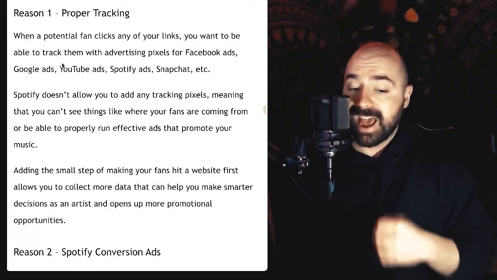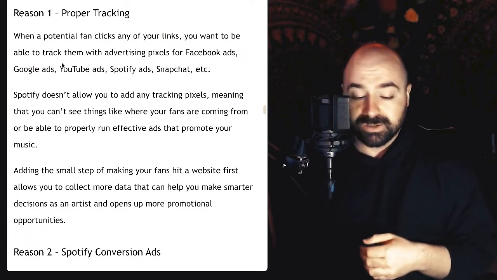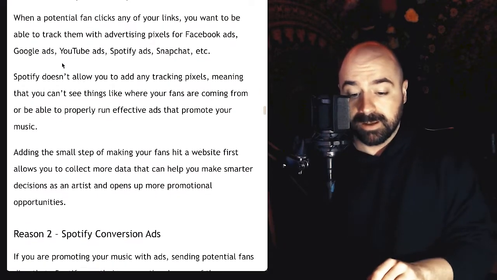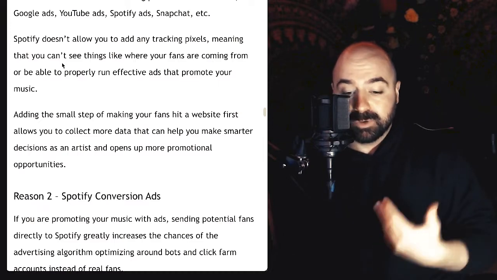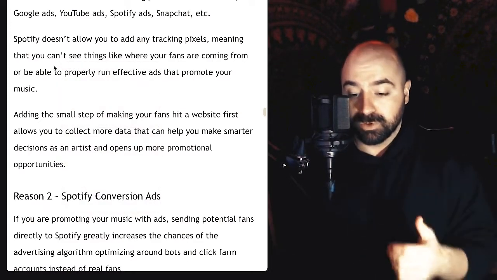Spotify does not allow you to add any tracking pixels to Spotify, meaning that you can't see things like where your fans are coming from or be able to properly run effective ads that promote your music. Adding the small step of making your fans hit a website like this first allows you to collect more data that can help you make smarter decisions as an artist and opens up more promotional opportunities.